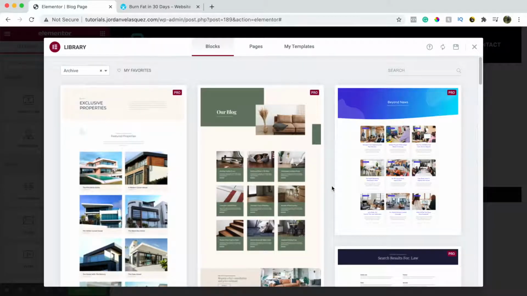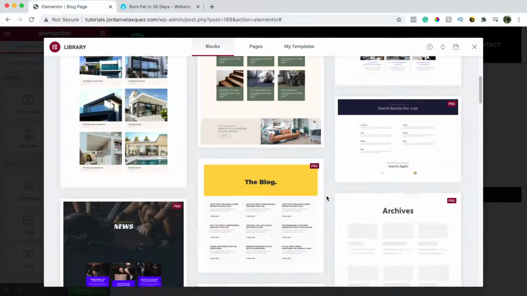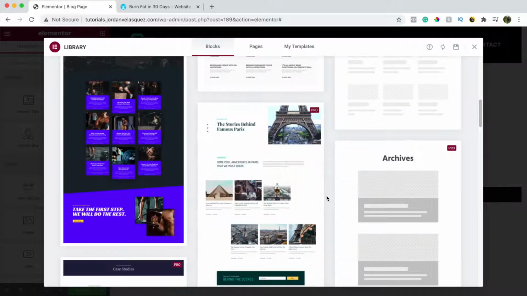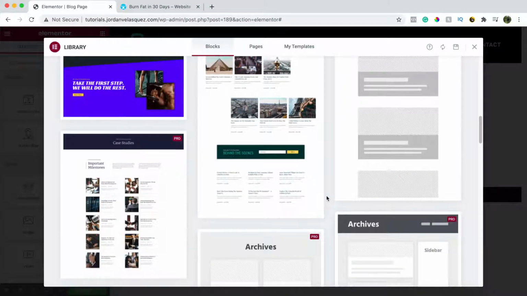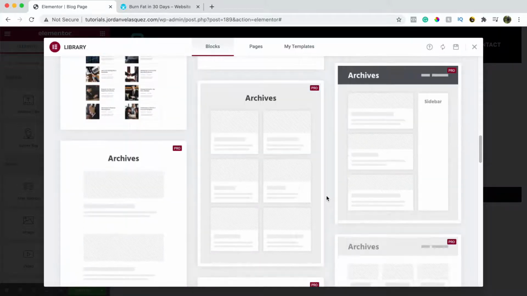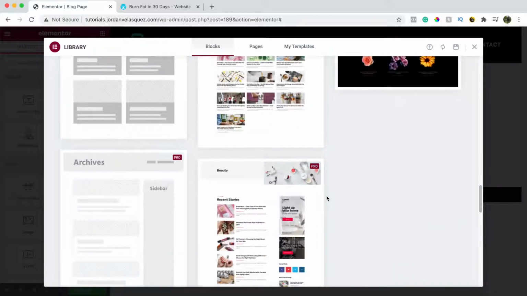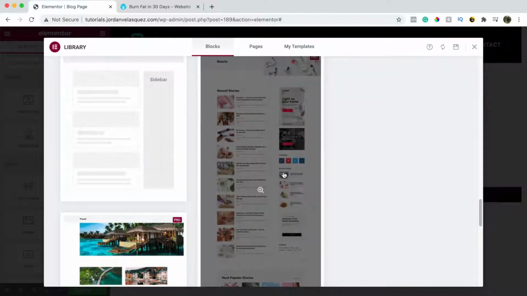So as you can see here, we have different pre-made blog archive styles we can choose from. You can play around here, and this honestly makes your life easier because you already have this pre-made design that you can just insert and you're ready to go. You just have to change the colors, the text, whatever. Okay, so look at this one.